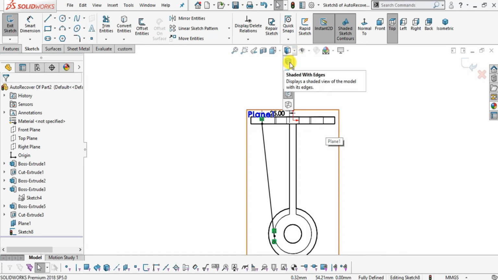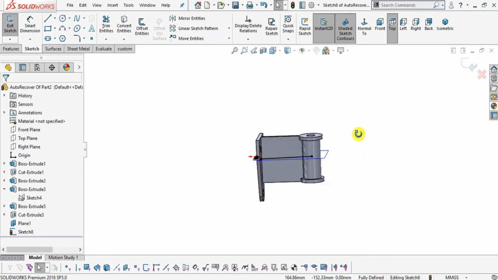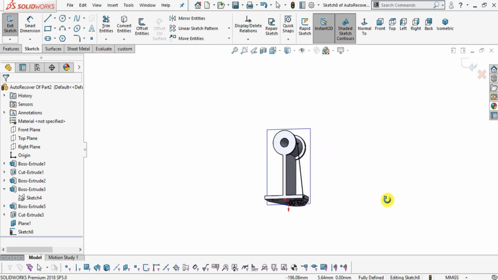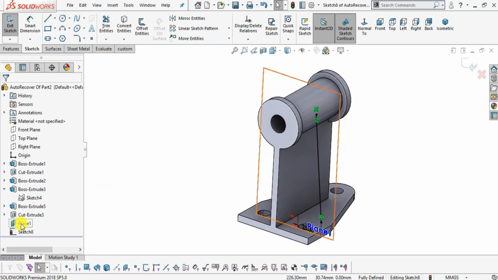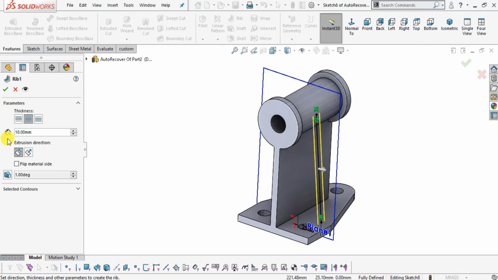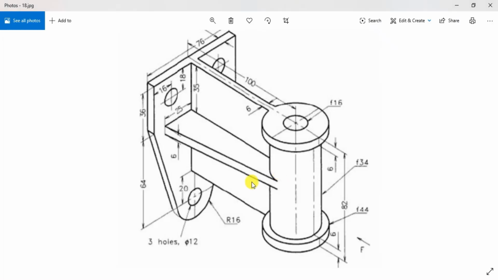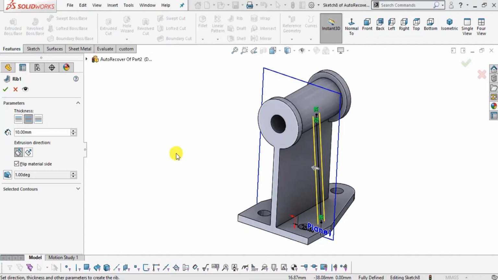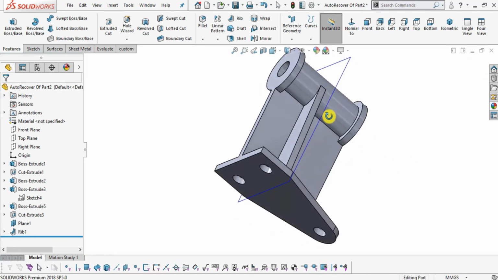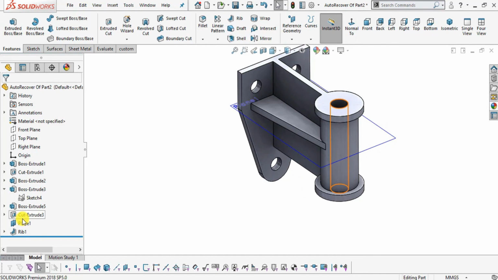Now select here shaded with edges. Now I will select a rib command. Let me hide this plane. First I will select here rib. Direction will be opposite and it is asking for the thickness. You can see thickness is 6 mm. So enter the value of 6 mm and select here both sides. Click here, OK. Now you can see. Now I will hide this plane.